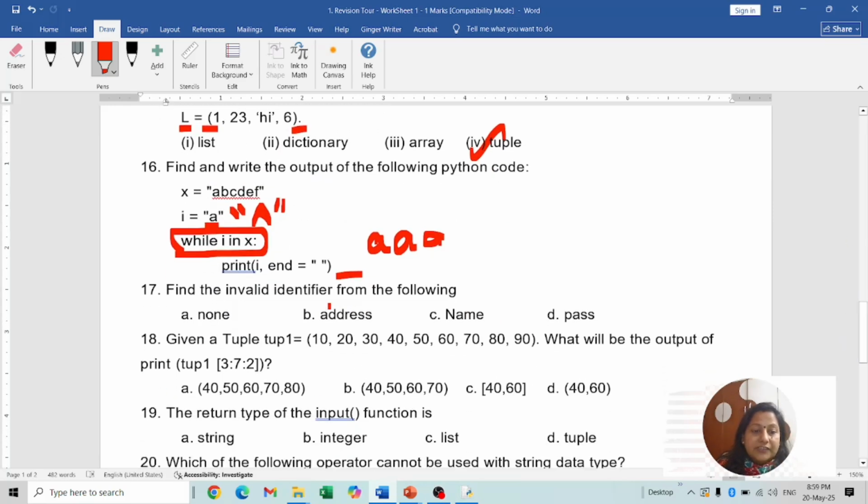Okay. Next, find the invalid identifier from the following. None. Can you see here? We had discussed this concept already in the Python revision video. None is a keyword, but we are using it with a small letter n, so this is valid. What about address? It is valid. Name is valid. What about pass? It is not valid. Clear now? So this is the only invalid identifier.